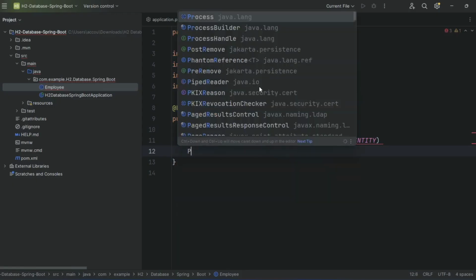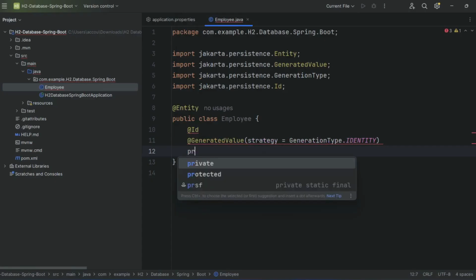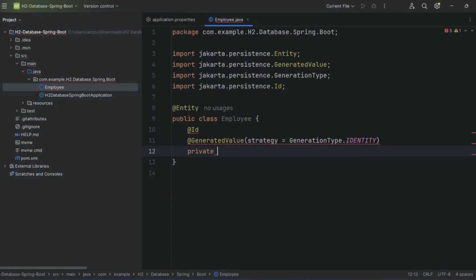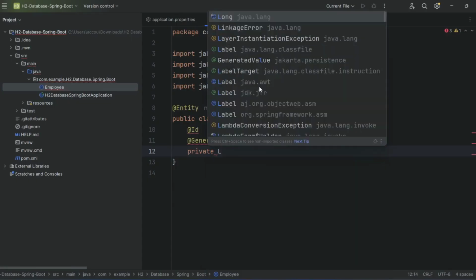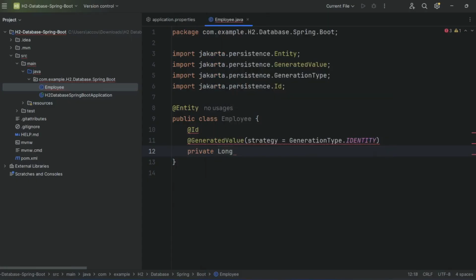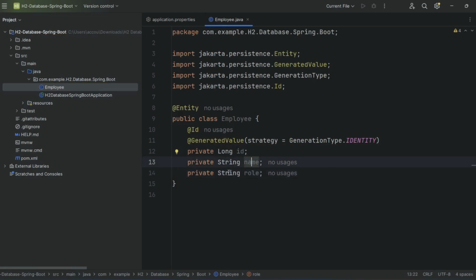So private ID type Long, and name ID, and private String name and String role. This is our Employee, our database table, and ID, name and role are columns of this table.